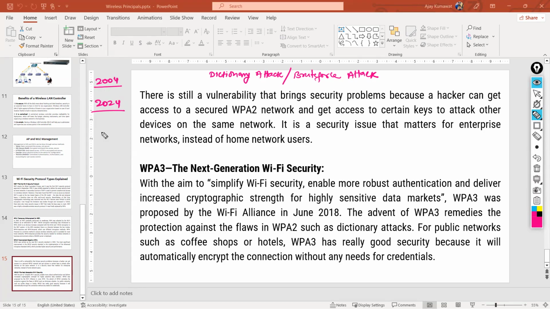But for organizations, this is a problem. If their passwords are getting cracked, that is a problem for the organizations. There is still a vulnerability that brings security problems, because a hacker can get access to a secure WPA2 network and get access to certain keys to attack other devices on the same network. So this is the security issue that matters for the enterprise instead of the home network users. And that's why even today in home networks, we are using WPA2 only.